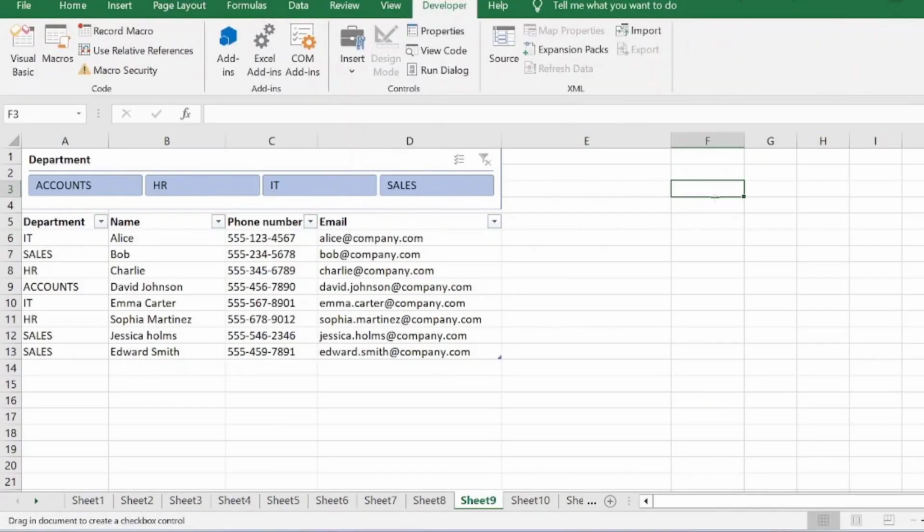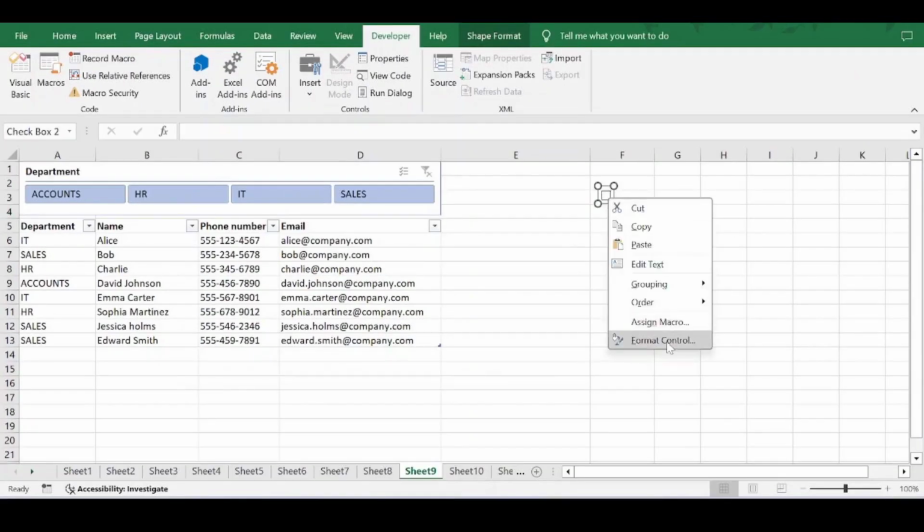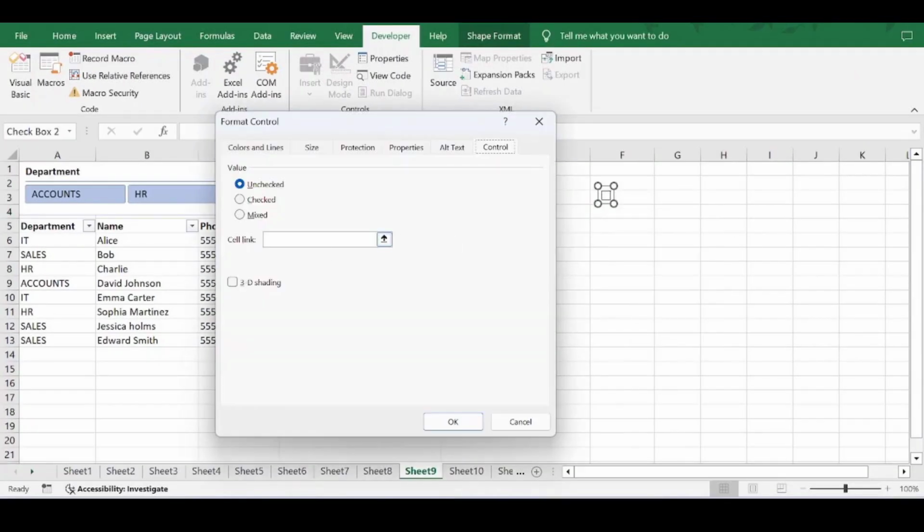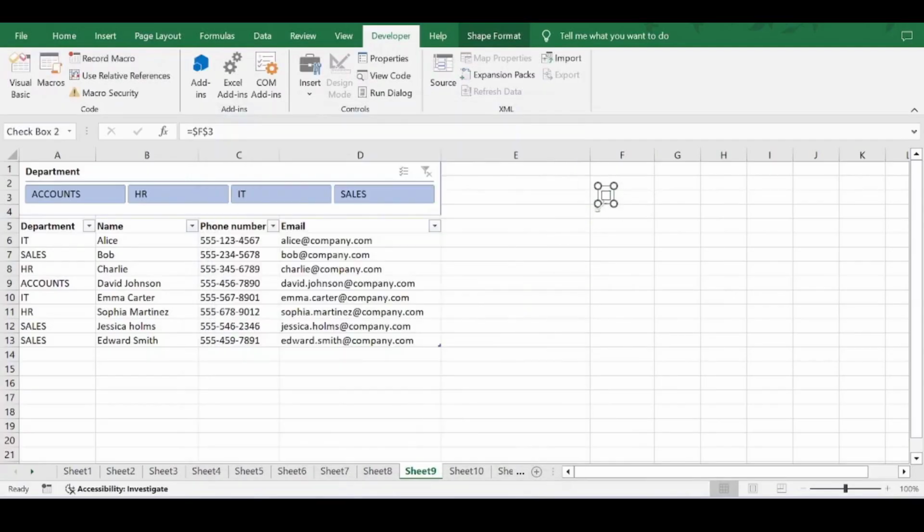Next, right-click the checkbox and choose Format Control. Under the Control tab, set the cell link to the empty cell where you placed the checkbox. Then click OK. Now, when you tick or untick the checkbox, that linked cell will display True or False.